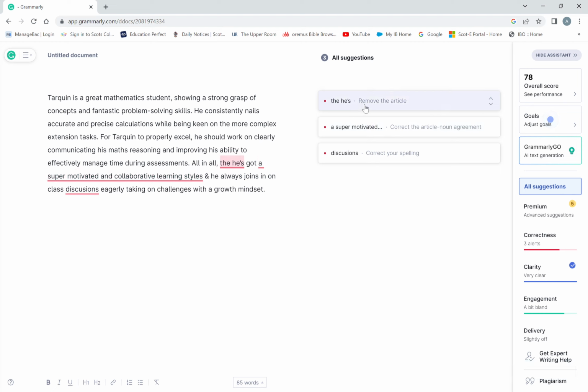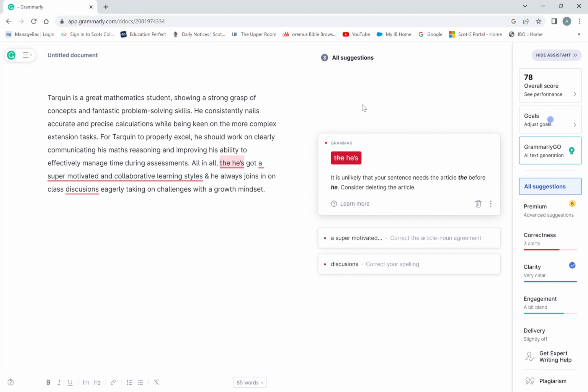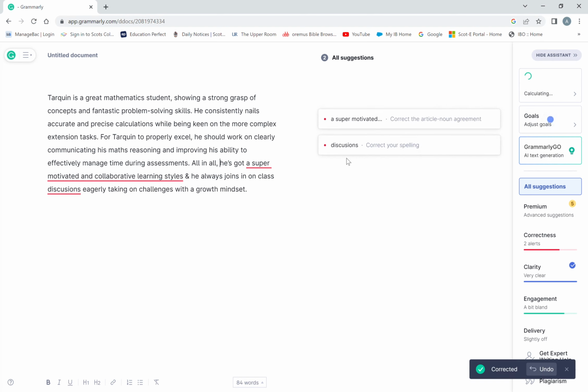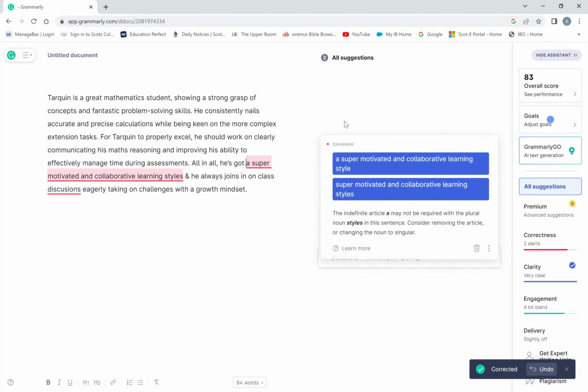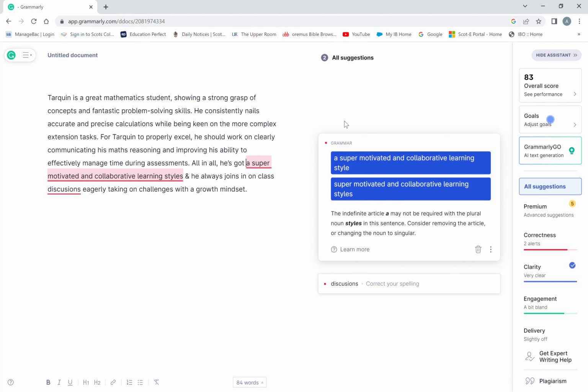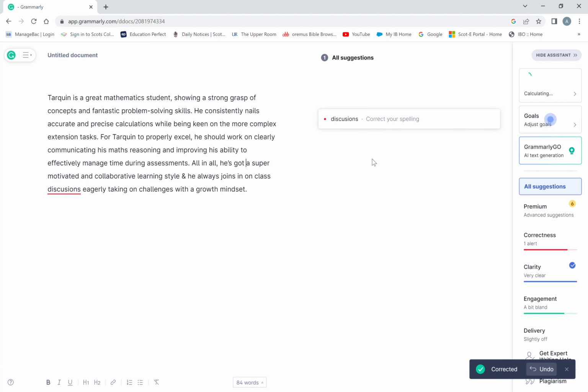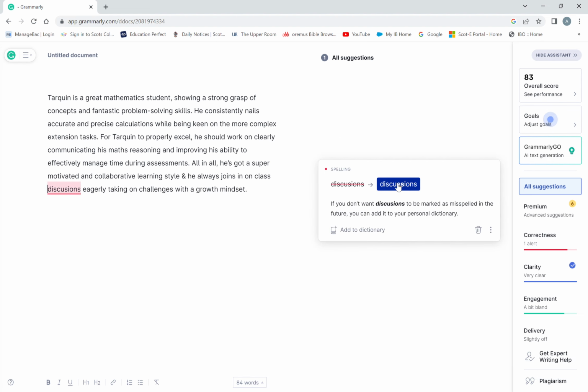Here, I've got something strange. If I read it, it says all in all, the he's got a, not great. So we'll correct that. This one here says I need a style or just styles, so I don't have agreement there, so I'm going to choose the first one so it gets rid of the plural for me, and then I've got a typo at the end, the incorrect spelling of discussions.